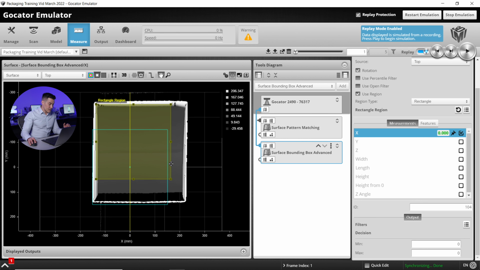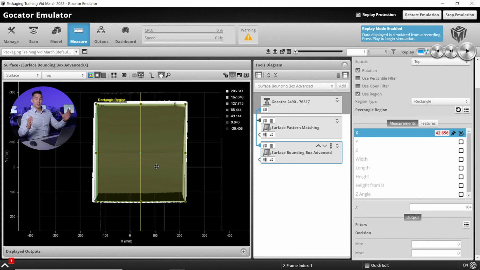Let's get the interior volume, because if we just snap that box around, or our region of interest around the whole box, we're going to get the volume of the entire box, which is not entirely accurate. We just want the inside of that box. So I'm going to take a little bit of time here.